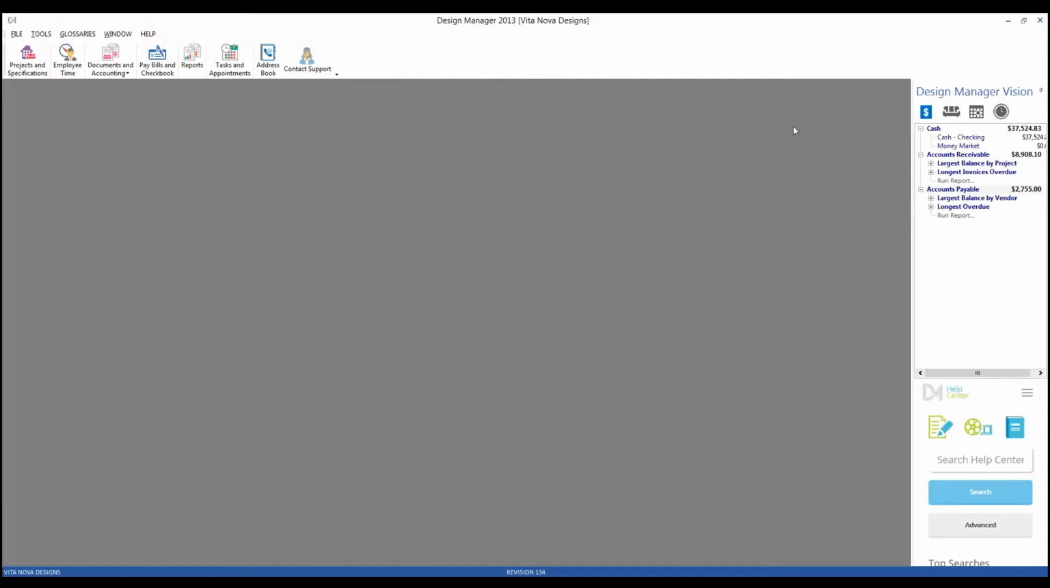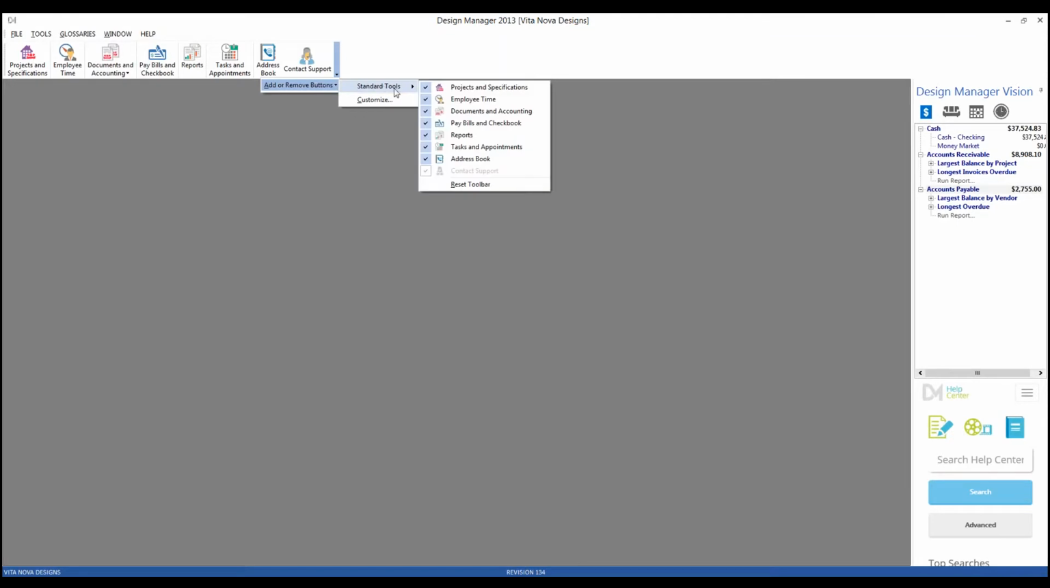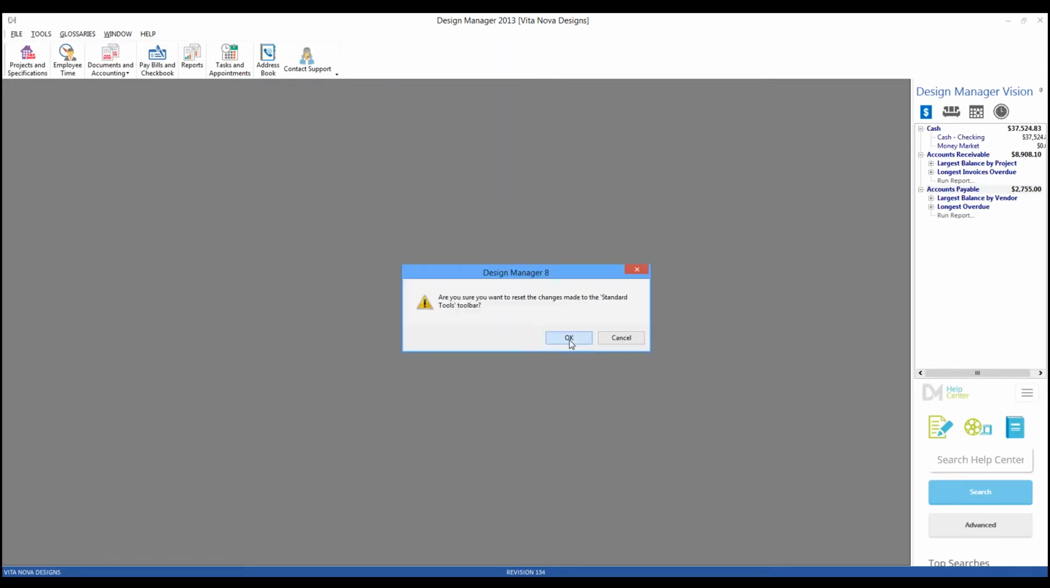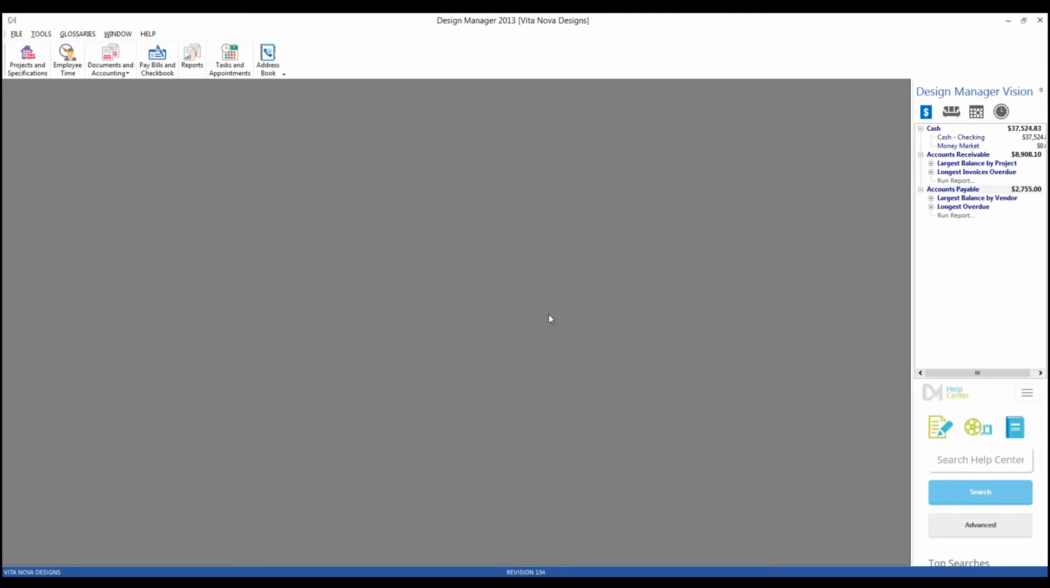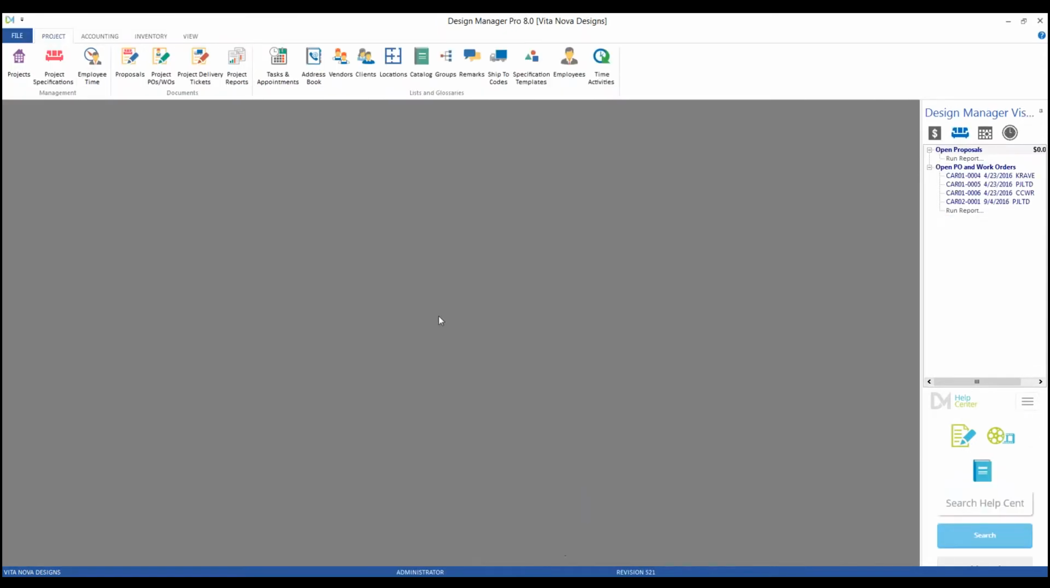Just that easy. If I don't want to have that button there any longer, or I want to reset my settings to the defaults, there we go. Add or Remove Buttons, Standard Tools, Reset Toolbar, and there we go. Now the Professional has the same set of functions. So we could add additional toolbars if we wanted to. We can add buttons and those types of things.